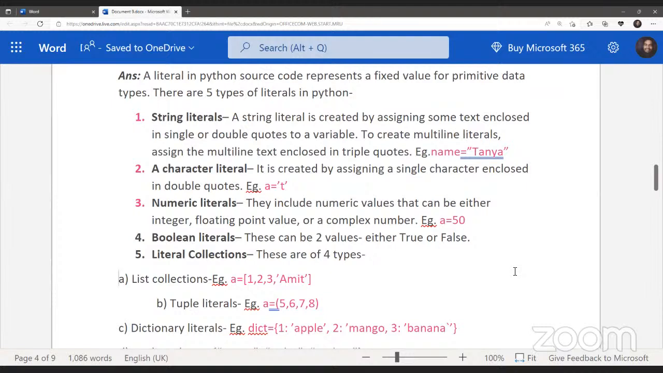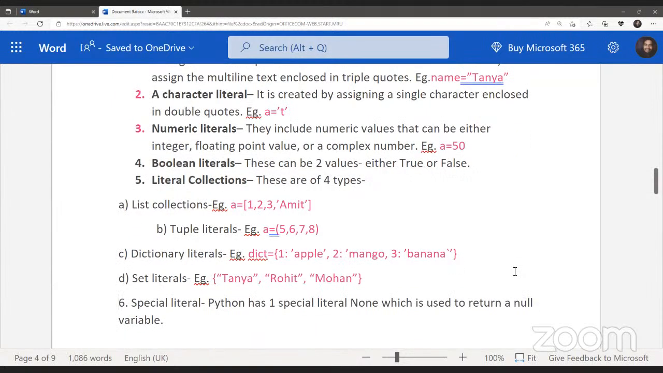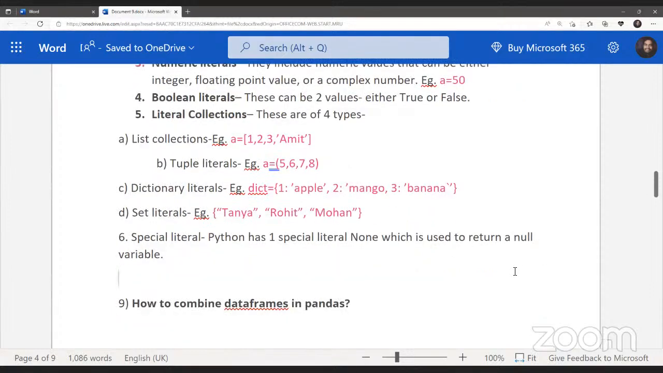Boolean literals consist of only either true or false, or zero or one. These are the representations of a list, a tuple, a set, and a dictionary, as you all know. And the sixth literal I'm talking about is a special literal. Python has one special literal, which is used to return a null variable.